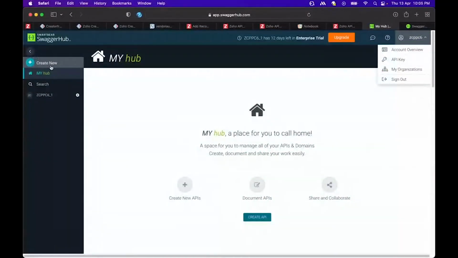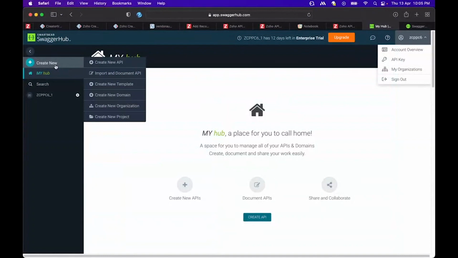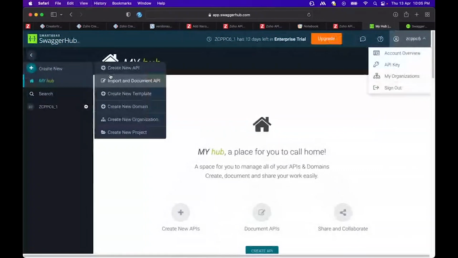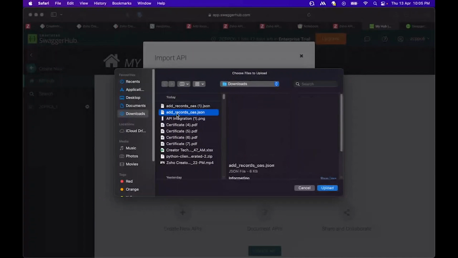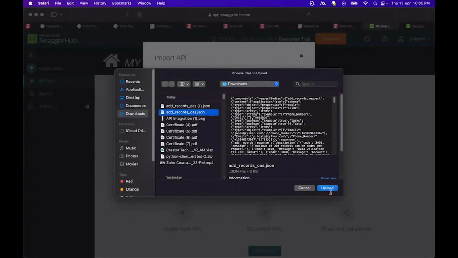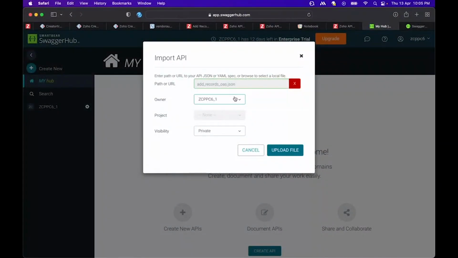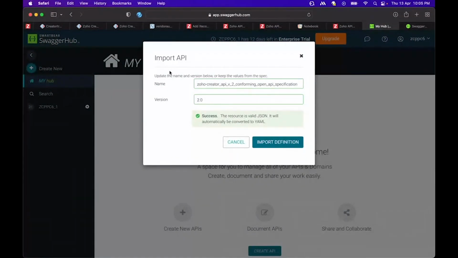Within my Swagger Hub account, hit Create New and then Import and Document API. Browse to the add records JSON format file and upload it into Swagger Hub. We have the owner, project, and visibility. You can set the visibility to be public or private. I'm setting the visibility to public here. You can also specify the name and the version.